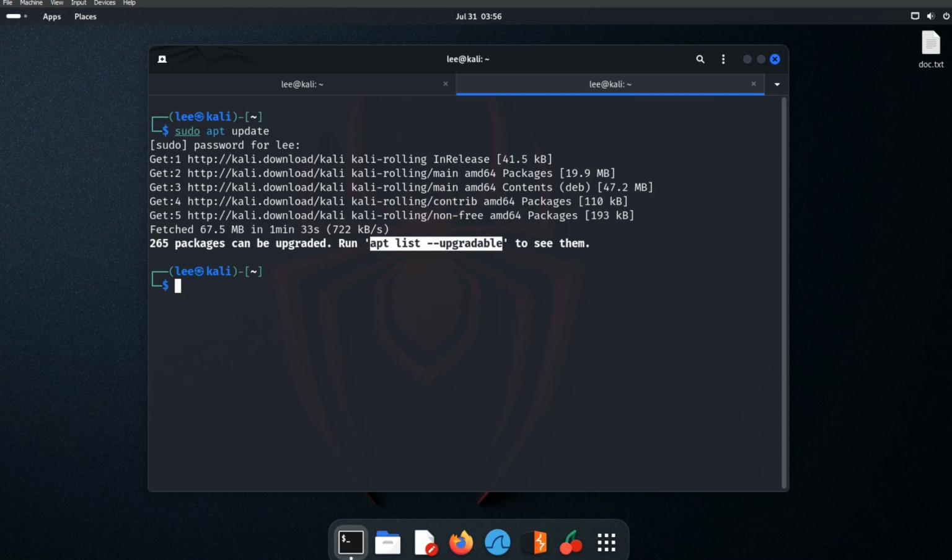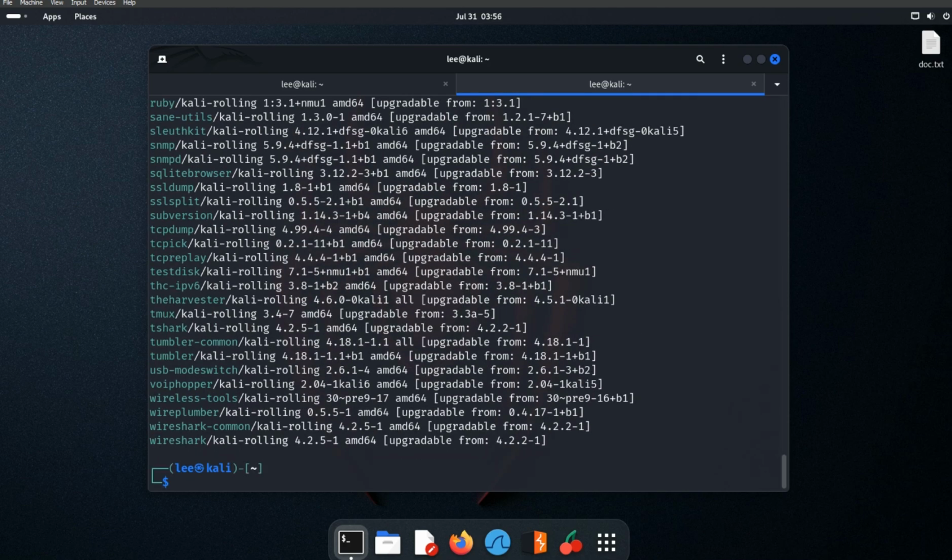Use the upgradable argument with the list subcommand of apt. We list all packages that have a more recent version, providing information about the upgrade. To actually perform the operations for installing that version, we run apt upgrade as usual.